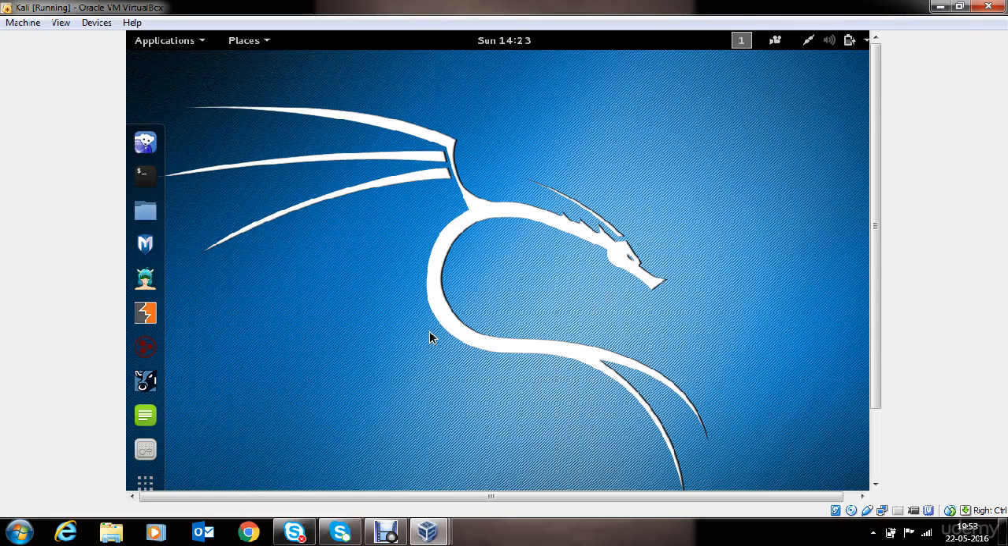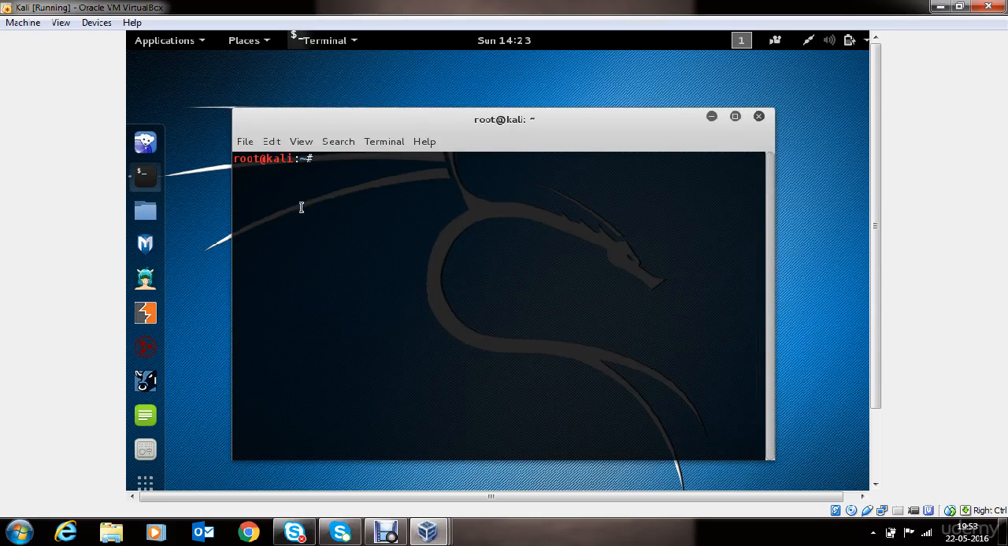Go to the Kali Linux machine, open the terminal. We'll be using Browser Exploitation Framework, also known as BeEF, for all our browser hacking attacks. BeEF is readily available in all Kali Linux distributions and can be found under the usr share directory. Let's go to the BeEF directory.